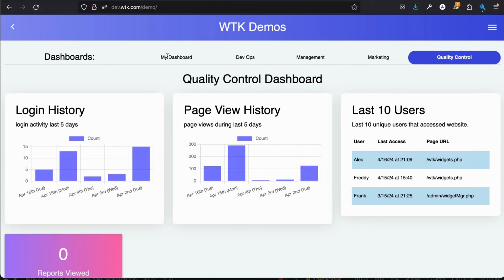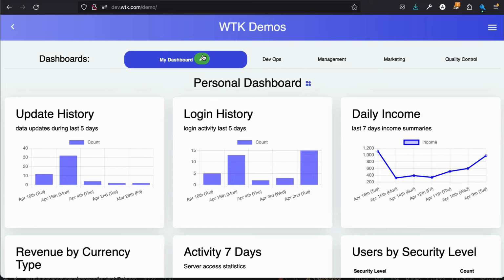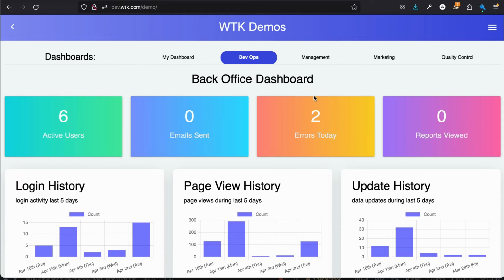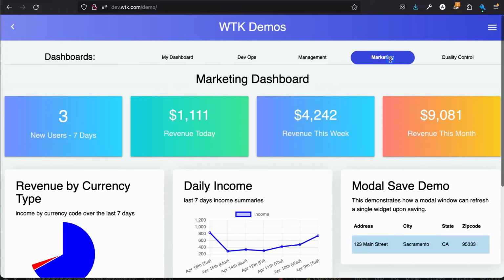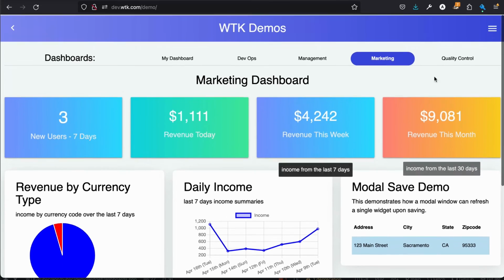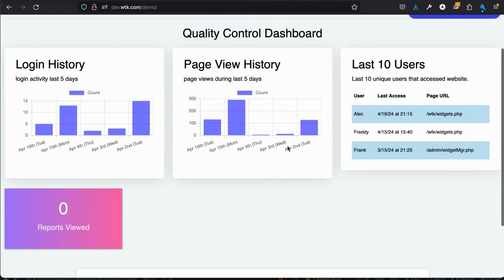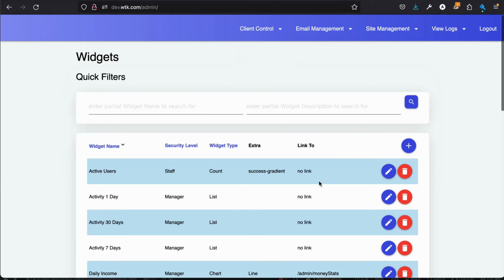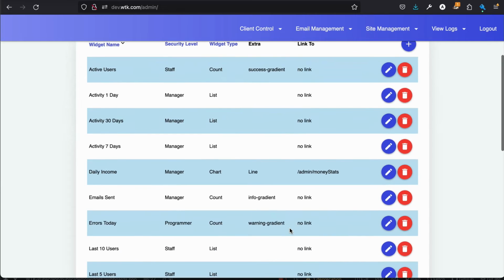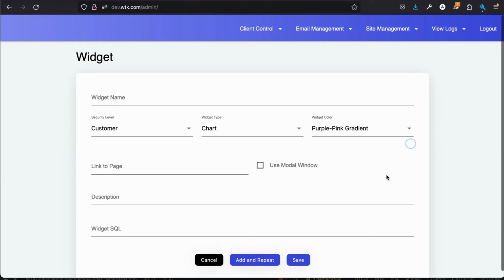For example, we have my dashboard, and the my dashboard is actually editable. Here I can change the widgets, whereas with the other dashboards, they're not. We got back office, we got management, we got marketing, and we got quality control. I mentioned earlier that you can have a widget which is just a link. So let's say that the client says, you know what, we really need the quality assurance department to be able to see the pet list.